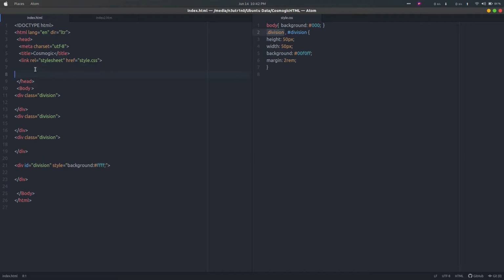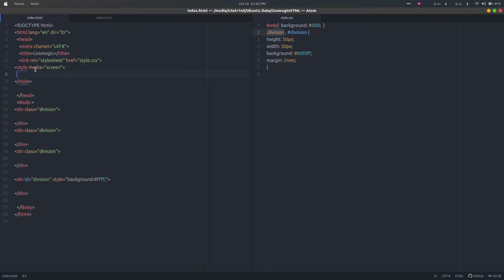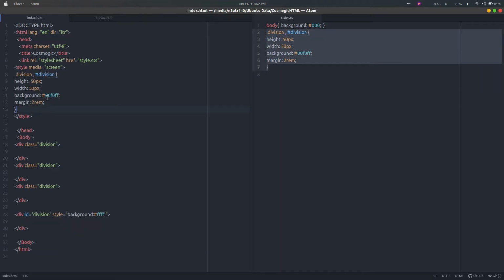The second one is that we use the style tag in the head. In the head tag, we use style and give the class. What is the class of it? Division. Let me copy this and we will change the color here. F00 F00.